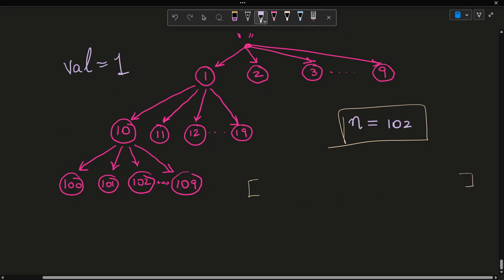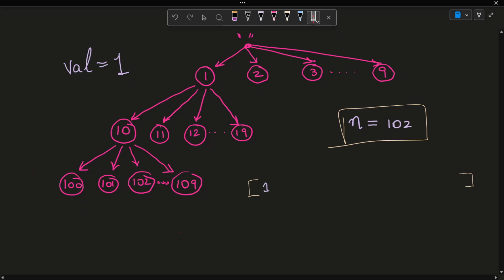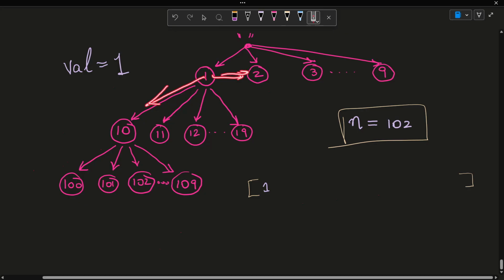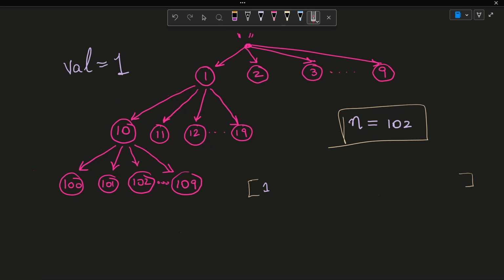So now what I do is I go here and I see this 1. Since my n is 102, I'll take this value, 1. Now before going towards the right to the next child, I need to travel down. So basically a depth first search. Given this tree, you have to perform a depth first search.